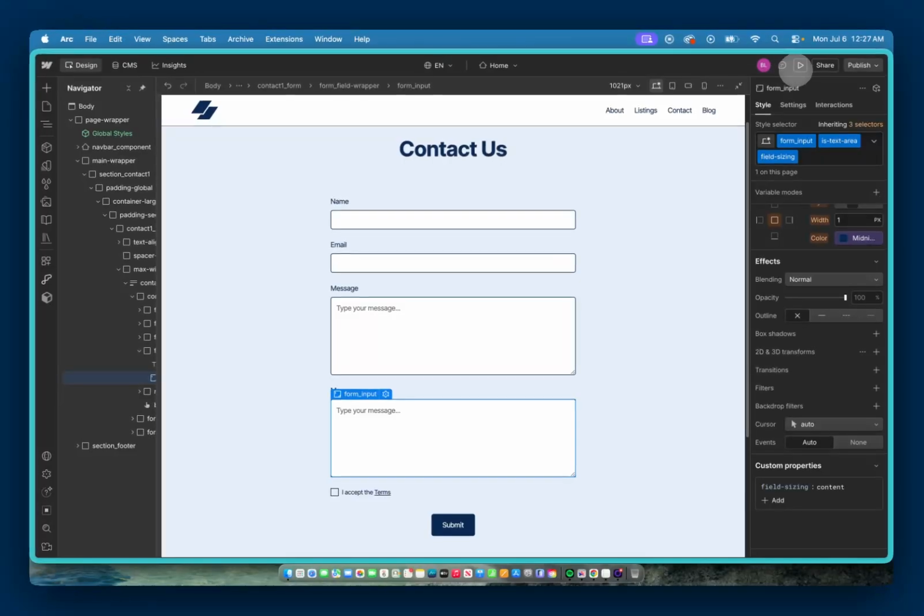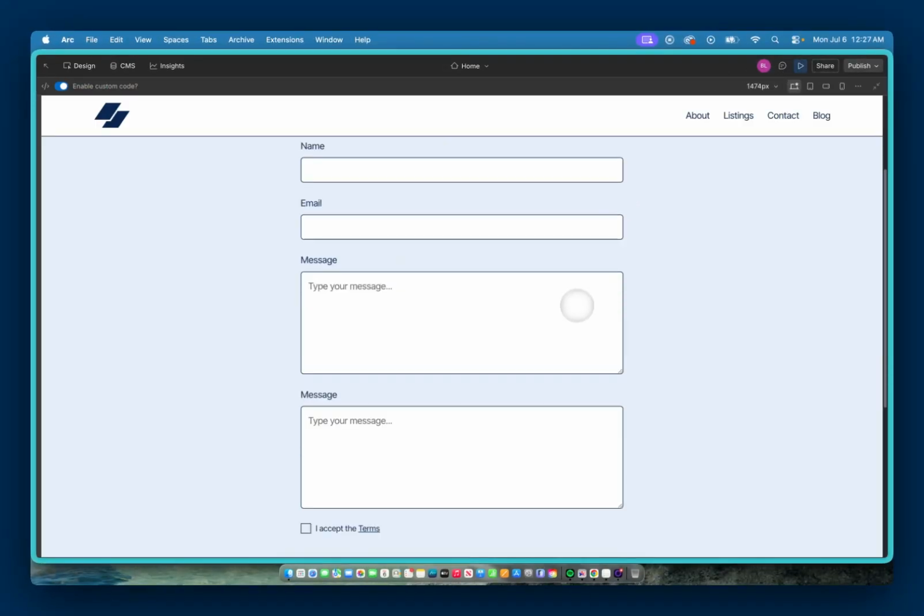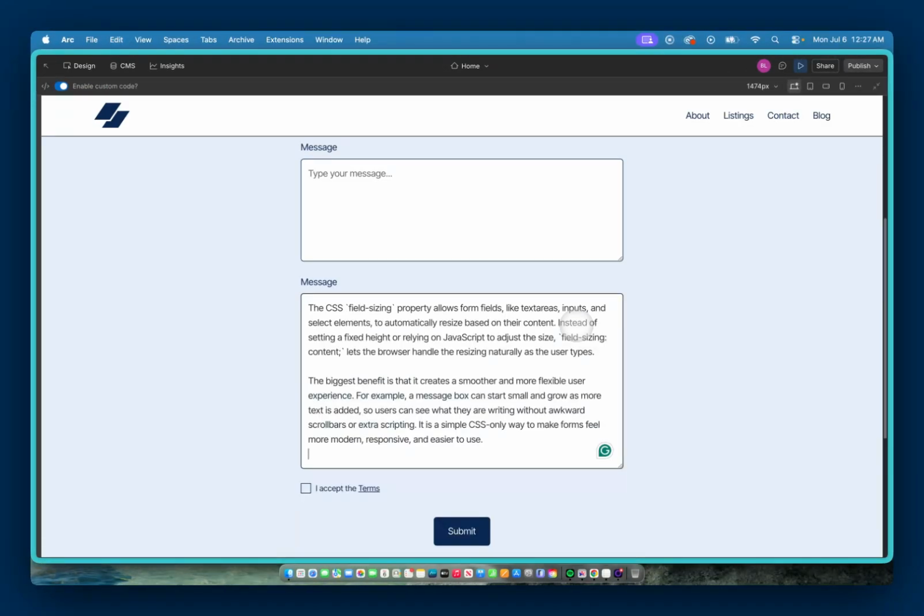And then if I go back to preview, I can once again paste in my super long message, and we can see that the message box has automatically expanded to fit the content.